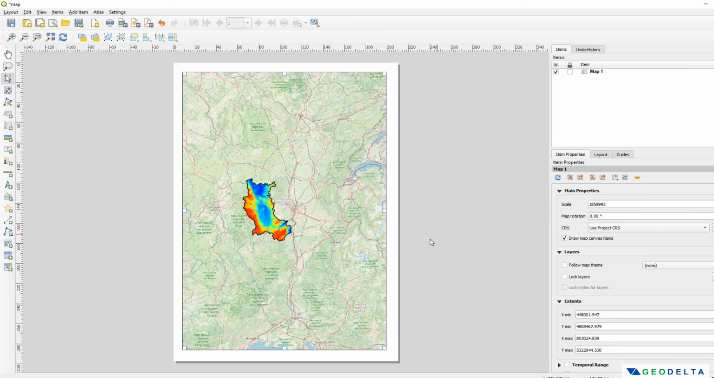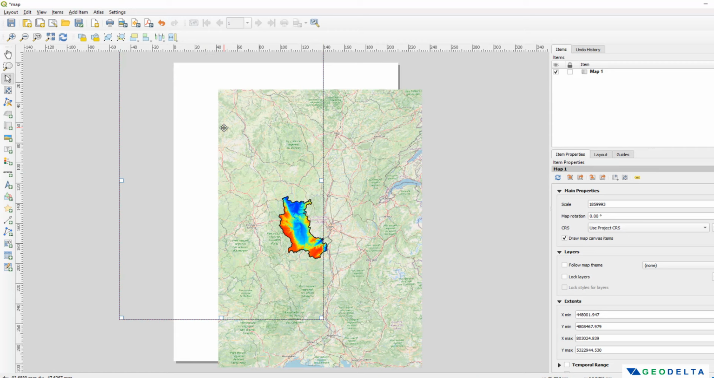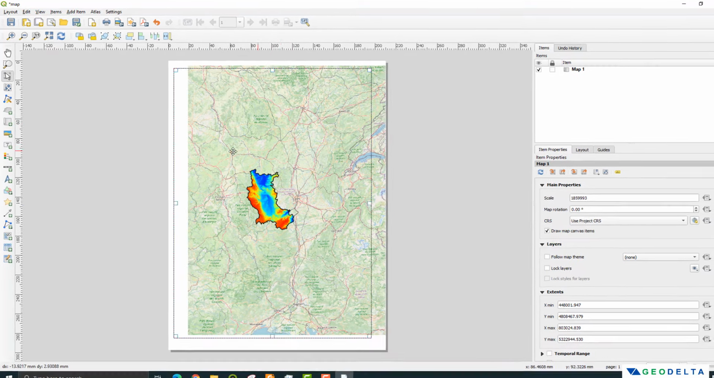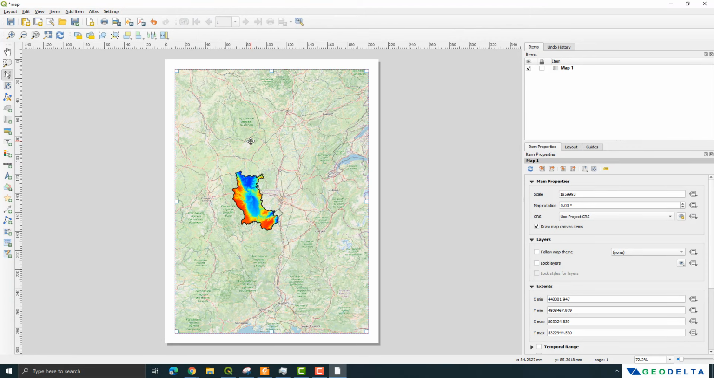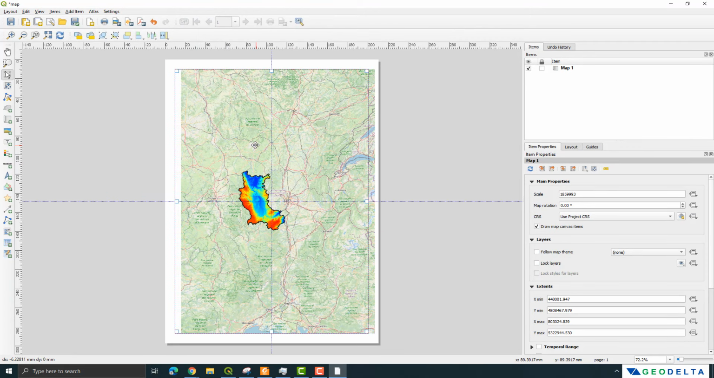And when you place it, it'll actually appear something like this. And you can simply use this select move item button to move the map like this. And right now you can see that when you move this, actually just the window moves, but nothing happens to the contents inside the window.